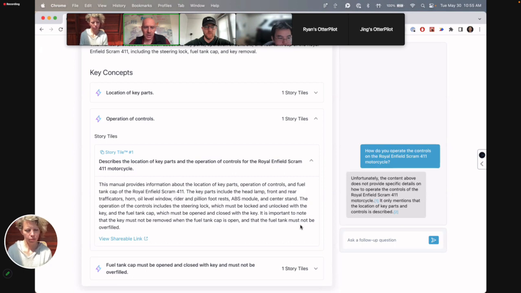And I'm just wondering, Jing, when you look at this, do you think that we need to improve the chat response in some way? Because it says the operation of controls includes the steering lock, et cetera, for example. Oh, Jing, you're on mute. As I was reading the tile, it is actually accurate. It did not mention the specific details, but it mentions the location.